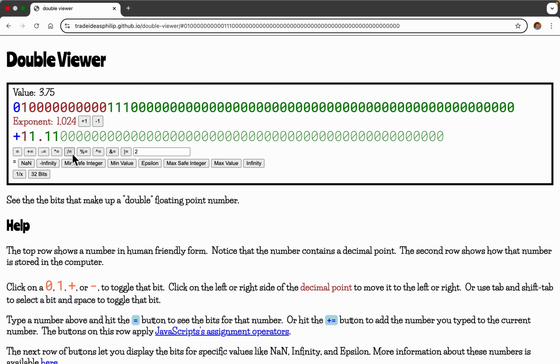What if I want to keep dividing by 2? And again, the green parts don't really change. It's just the exponent, because we're dividing by 2. These are kind of unusual if you're not familiar with JavaScript. These last 3 will convert the number into an integer before it does anything. And yeah, these are all, again, described down here. This was just quick ways to try things.